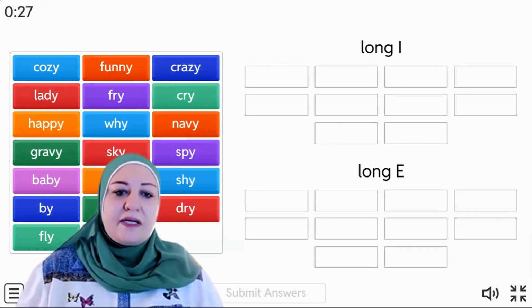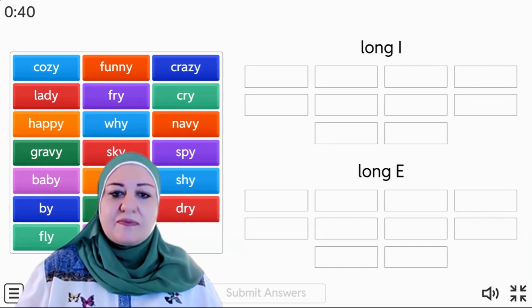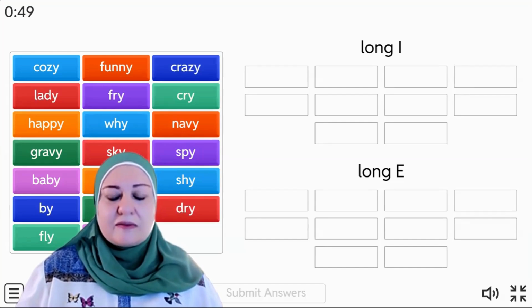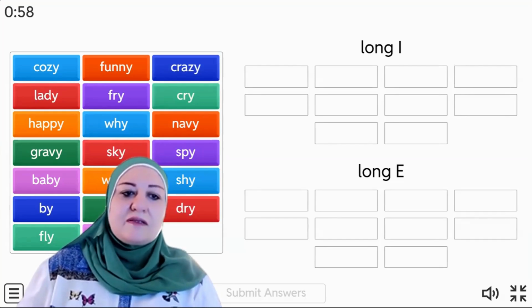So here's another activity that you can try with your child. This is a sorting activity where you read the words to your child, and as you can see, they all end in Y, but some have the long E sound, and some of them have the long I sound. So we are sorting these words depending on the sound that we hear at the end of the word.